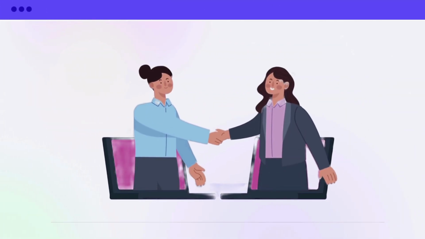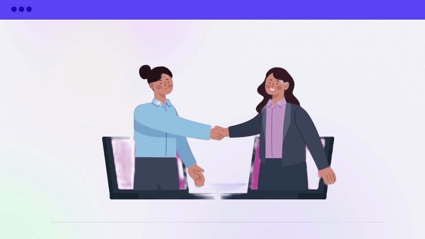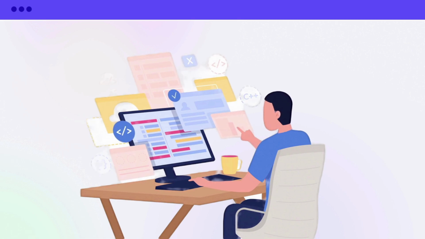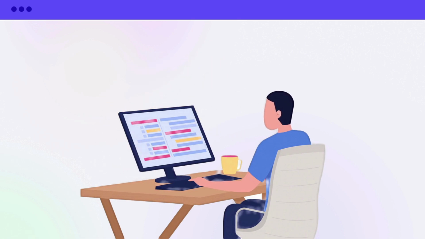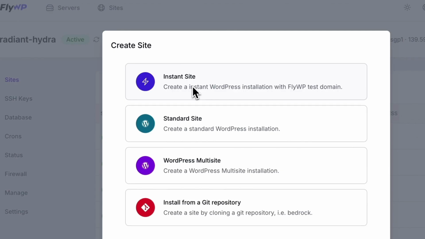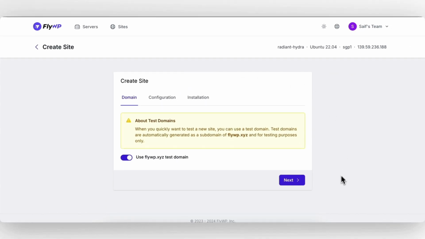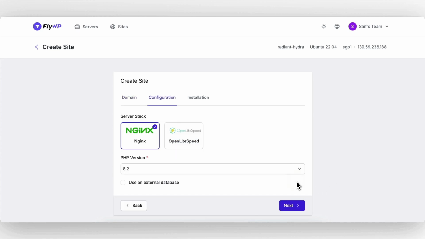Instance Sites in FlyWP let you create a WordPress site in just one click. It's perfect for testing new themes or plugins without touching your live site. This way you can experiment without risks and deploy only when you are ready. Now click on it. On the next screen, keep the default settings as they are and click the Next button.